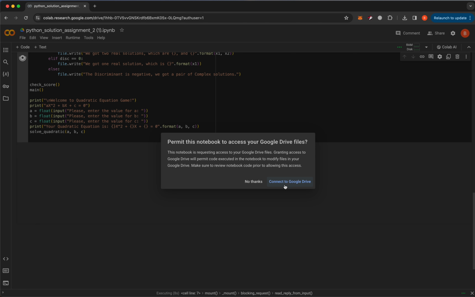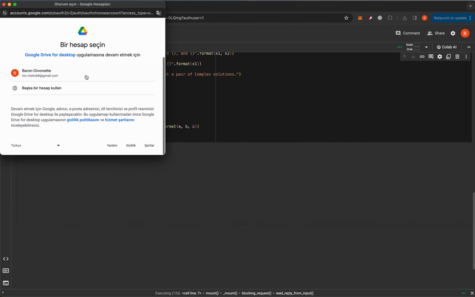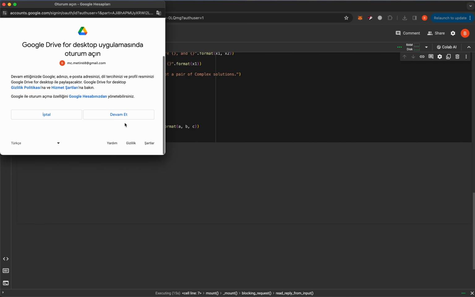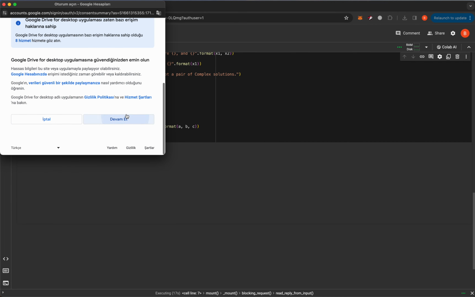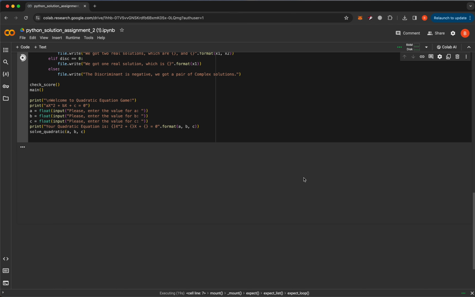Overall, this code serves as a simple interactive math game. Hold on, let me just quickly connect it. Overall, this code serves as a simple interactive math game where users can solve math questions and quadratic equations, and their scores can be saved and updated. I think it's a lot of fun. I hope you enjoy it too. It's just an example.